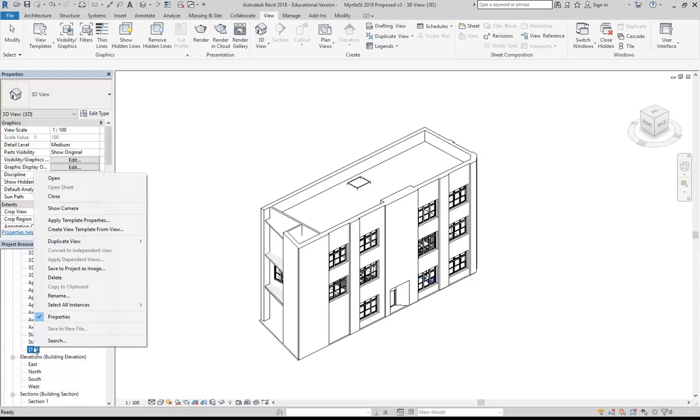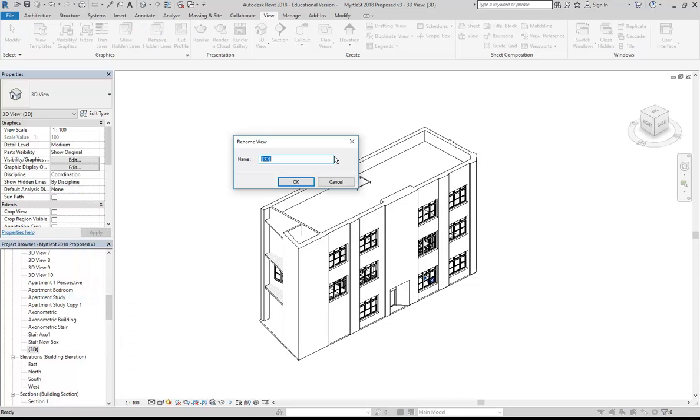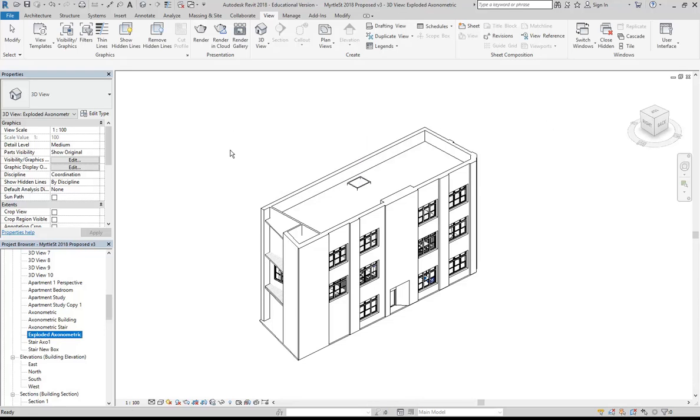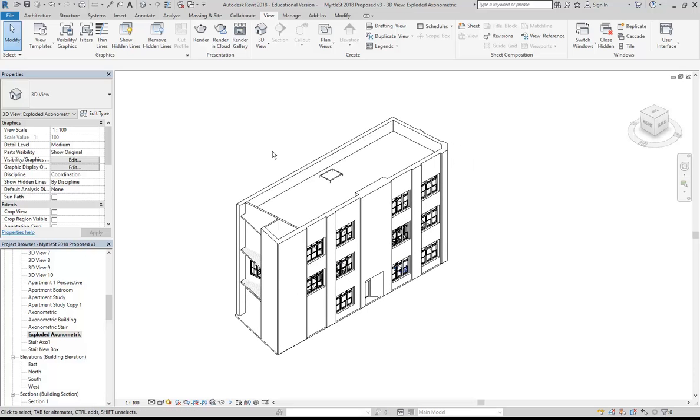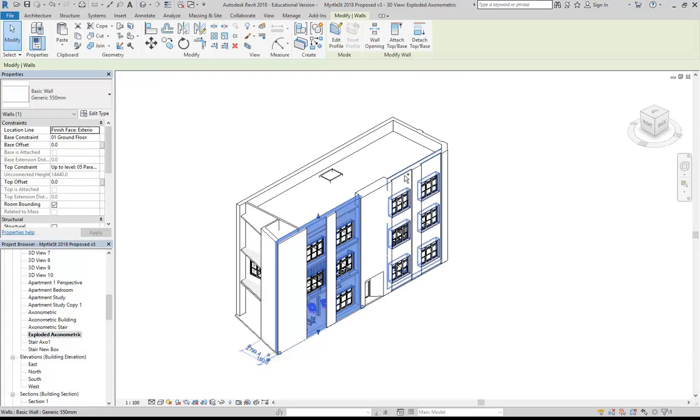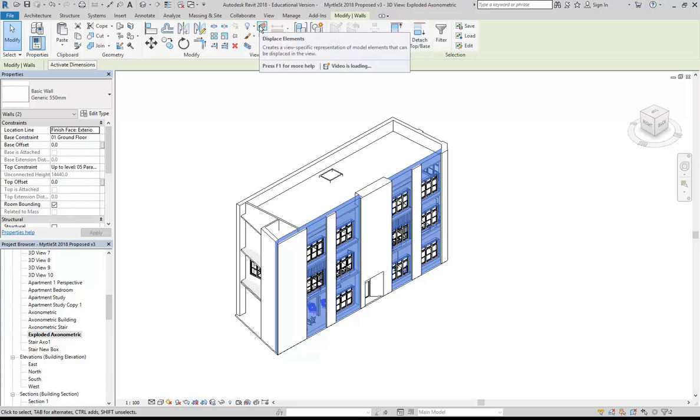So I'll right-click on this and again go to rename, and I'm going to call it exploded axo, or axonometric. So exploded views are actually a pretty common type of view that goes way back, but there's a tool in Revit just to make these views. Okay, so when you select an object in a view like this, you'll see you've got this option up here to displace elements.